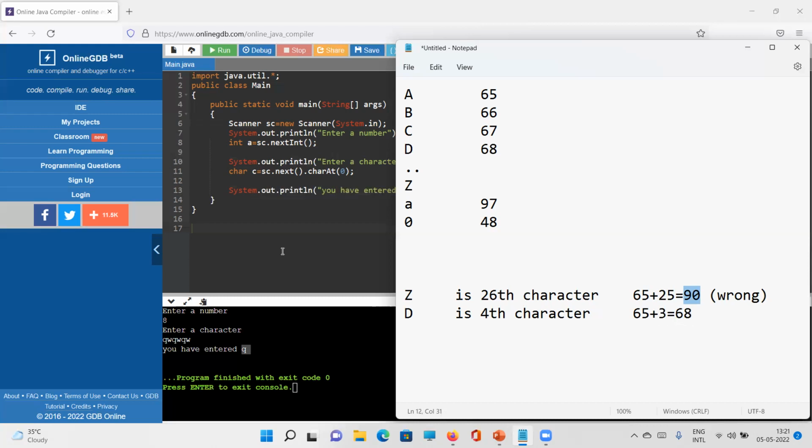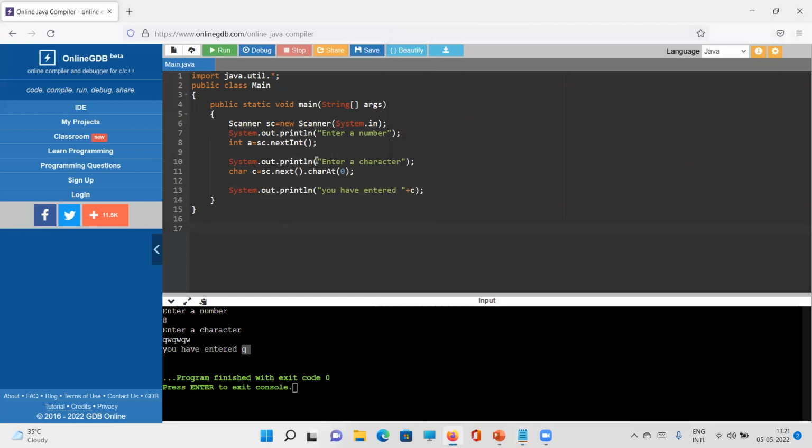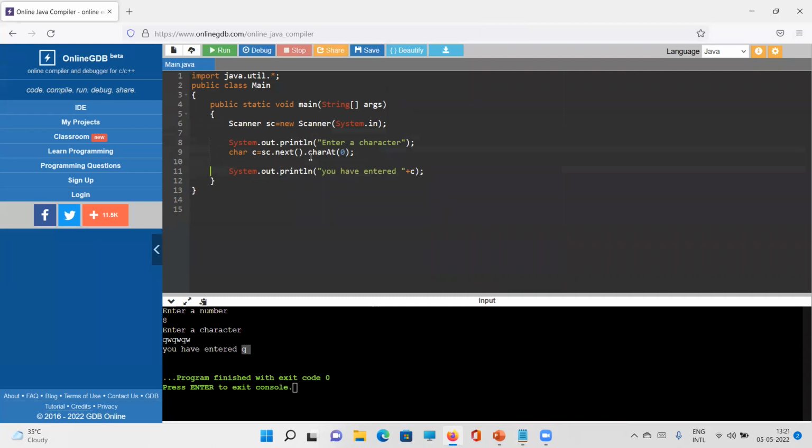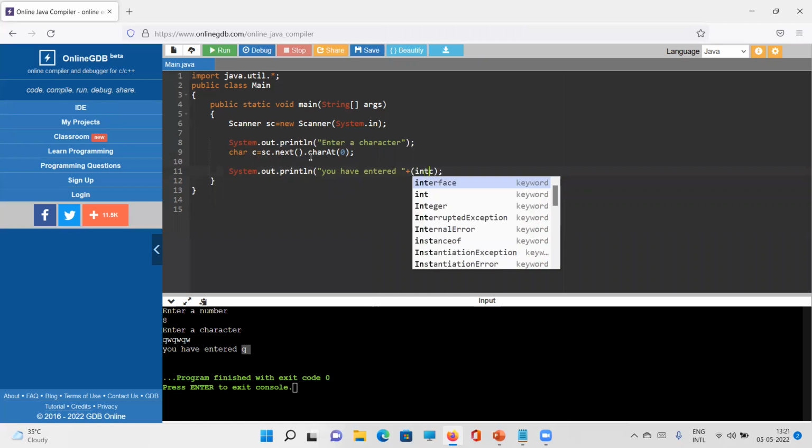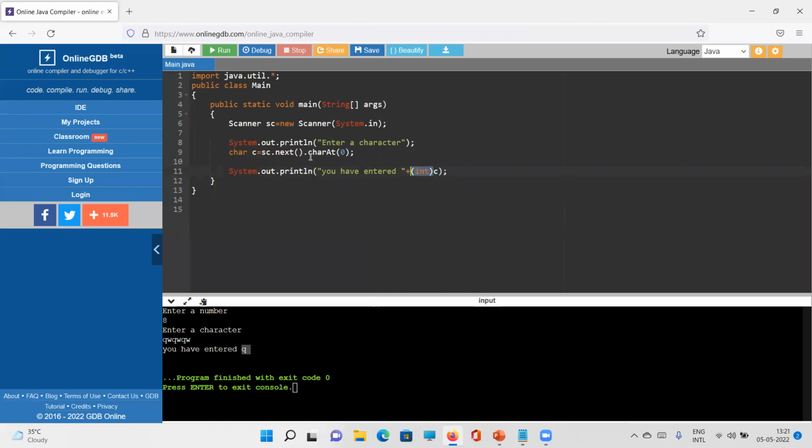So now, how to print this ASCII code? Suppose I take a character input from the user, and I can simply print it if I give int in front of c. So just changing the data type. If you remember, we already did that in the first chapter, on the first day, like how to change a double variable to an integer. You just need to put int in front of the c. If you do that, you will be able to see the ASCII code.